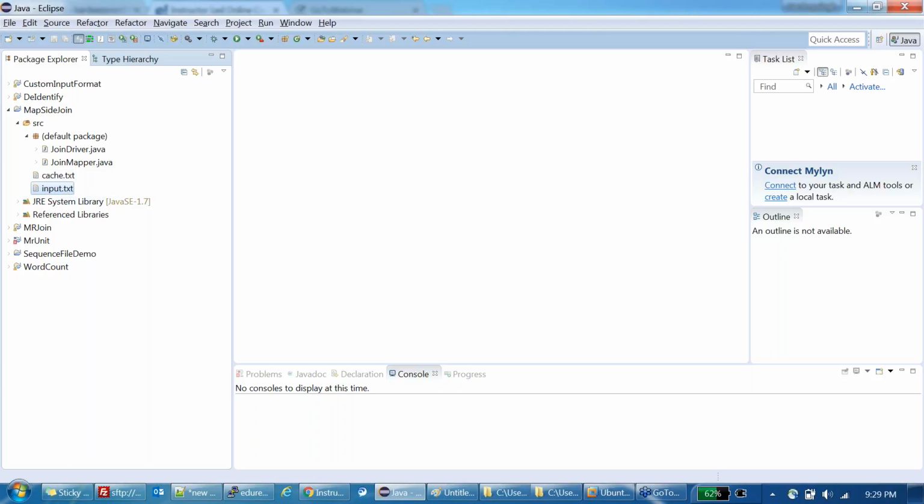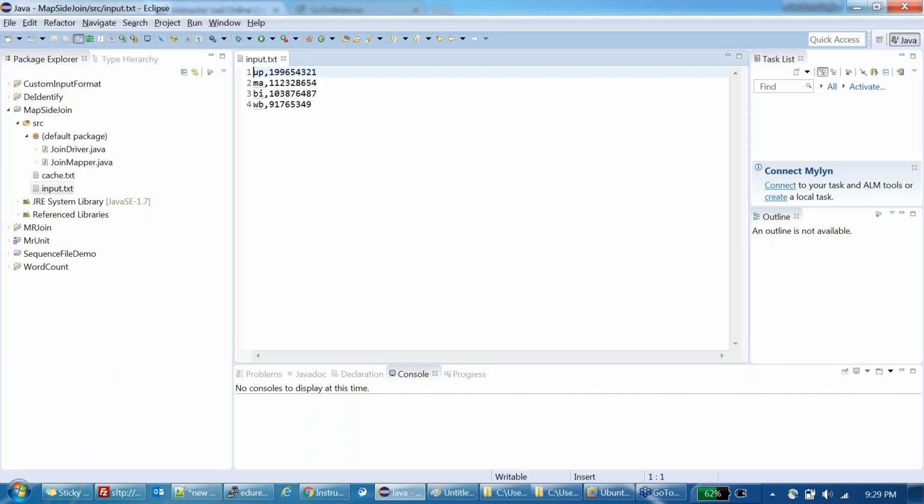This is the file. So for example, UP has a population, MA has a population, BI has a population. So it has an abbreviation for the particular state and the population of that state. I have one more file which has the actual name of that abbreviation. So UP stands for Uttar Pradesh, MA stands for Maharashtra. In the final output, I want the actual name of the state and the population against it. So these are two different files.